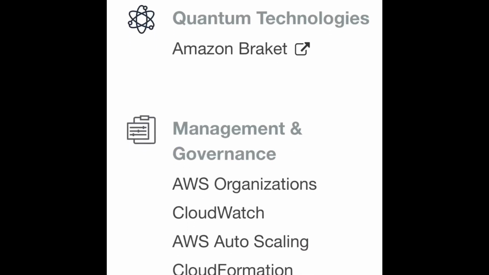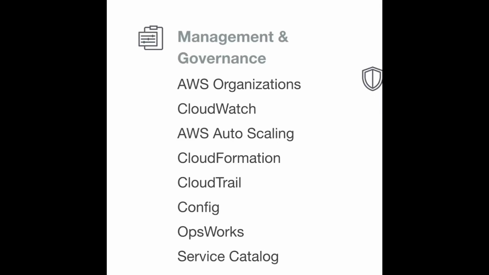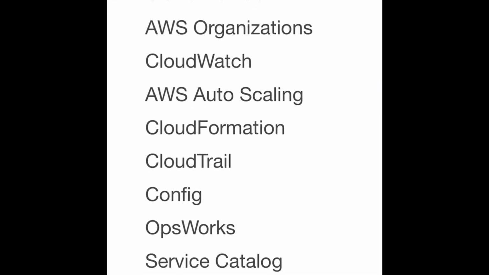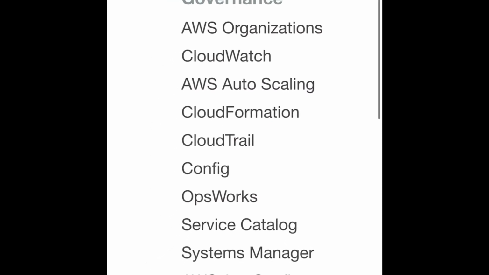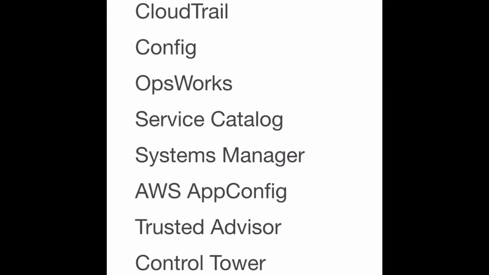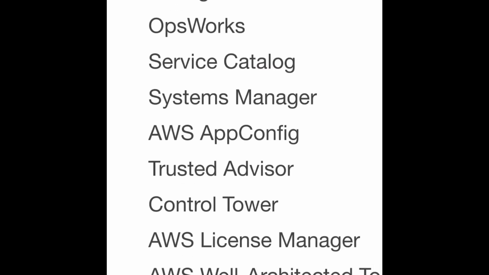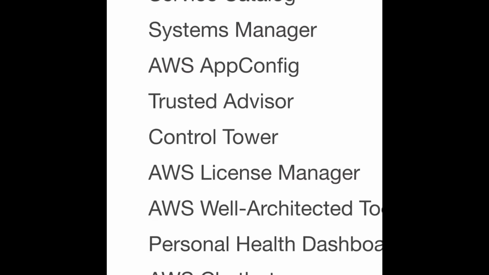But management and governance is very important: AWS Organizations, CloudWatch, Auto Scaling, CloudFormation, CloudTrail, Config, OpsWorks, Service Catalog, Systems Manager. But AWS AppConfig is not so important for entry level. Trusted Advisor is very important. Control Tower is not so important.